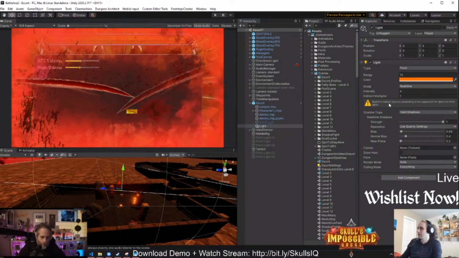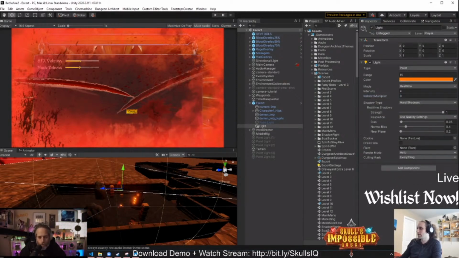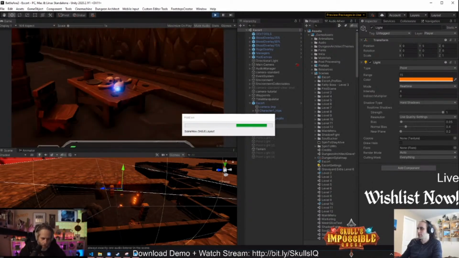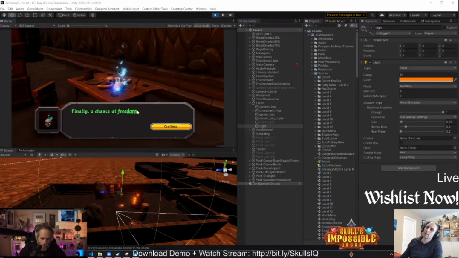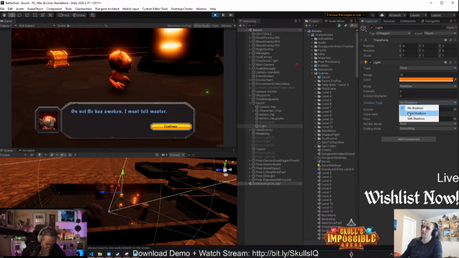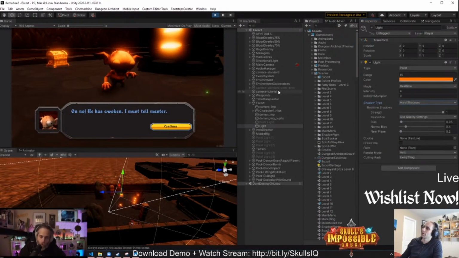Oh no, real-time indirect bounce shadowing is not supported for spot and point lights. That's the indirect multiplier value, set higher than 0. Oh, so they're just 0 here? Okay. It's just for the shadow, so you're fine. Are you seeing the light? Are you seeing the shadow? I don't think I was. Yeah, see, it's like no shadow and then hard shadow.